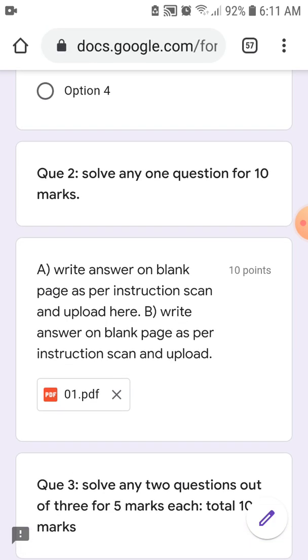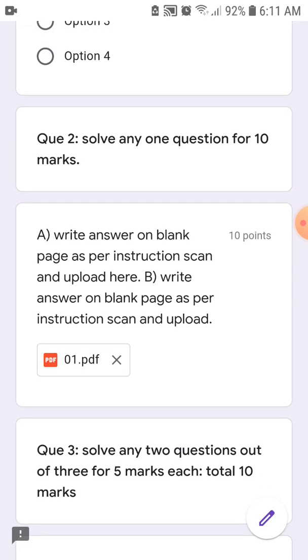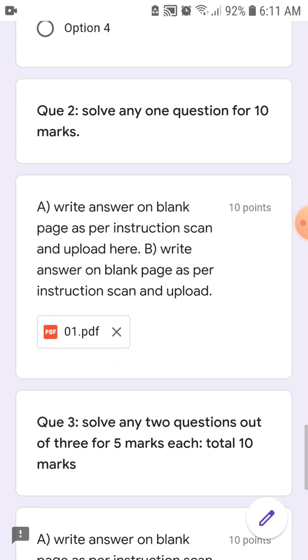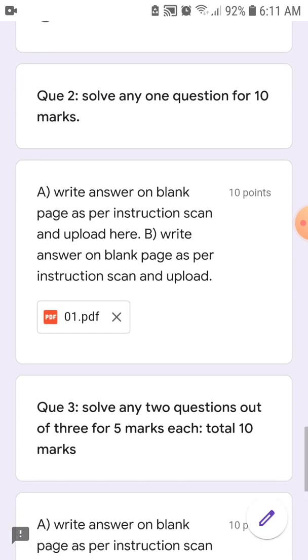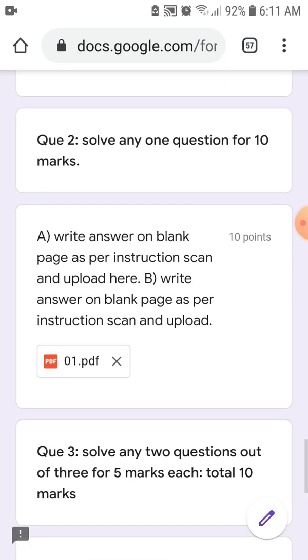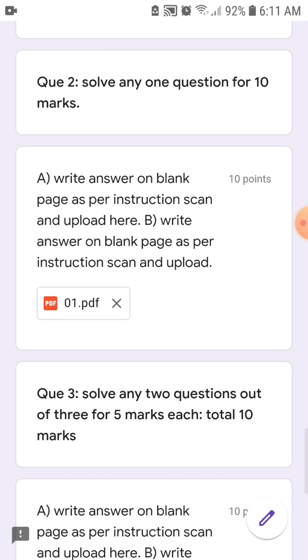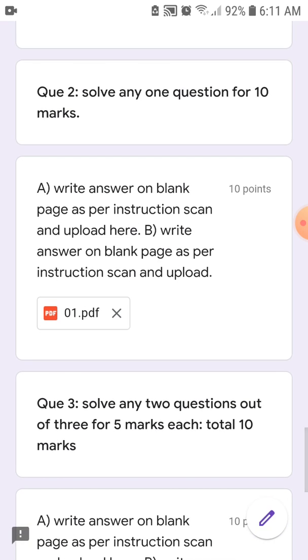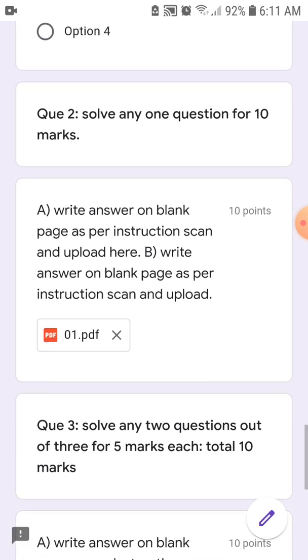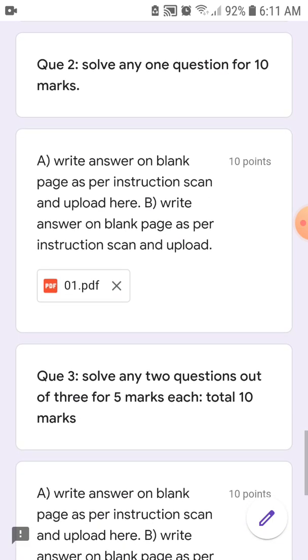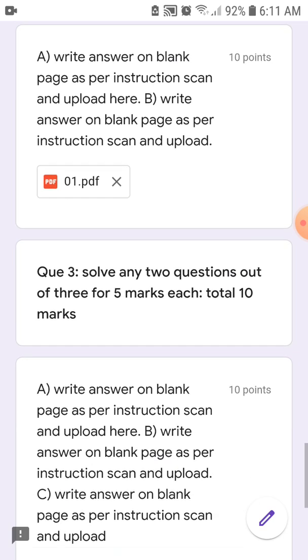One more instruction here: if you do not want to appear or do not want to answer the question number 2, either A or B, so what you will do, you have to write information on the blank page like name, roll number, subject name, date of examination, and you will upload a blank page over here. As this question number 2 is mandatory, so you cannot keep this section blank. You have to upload file here as a part of mandatory section.